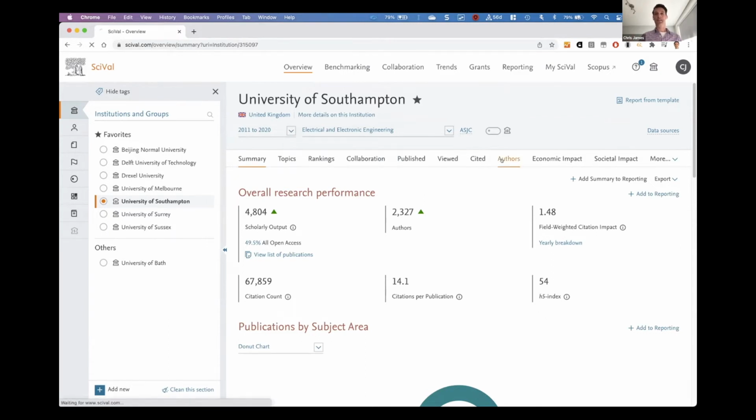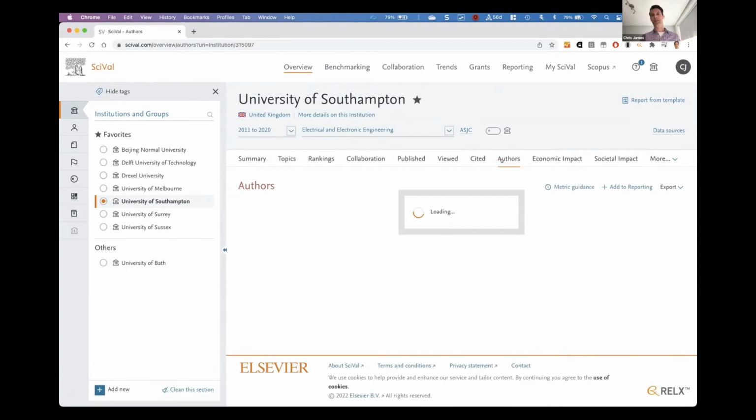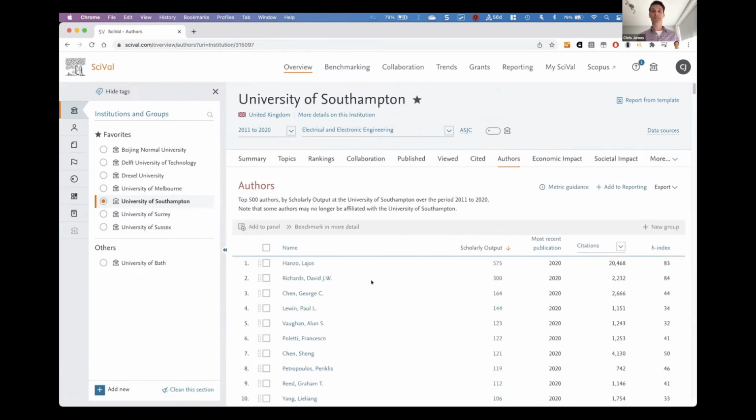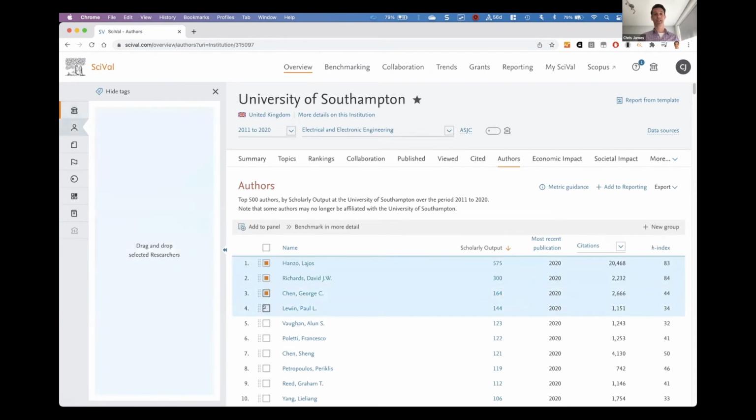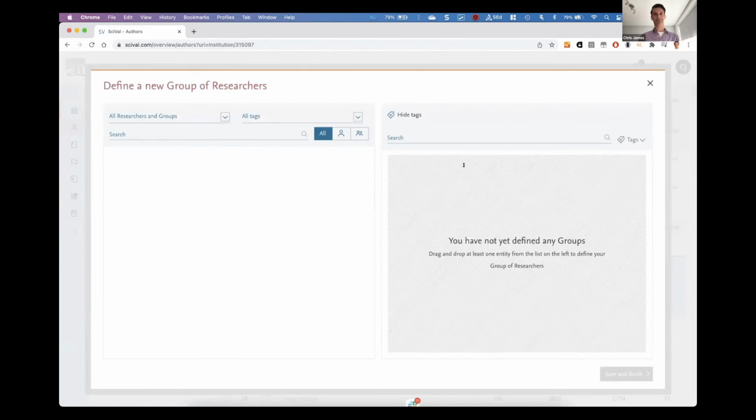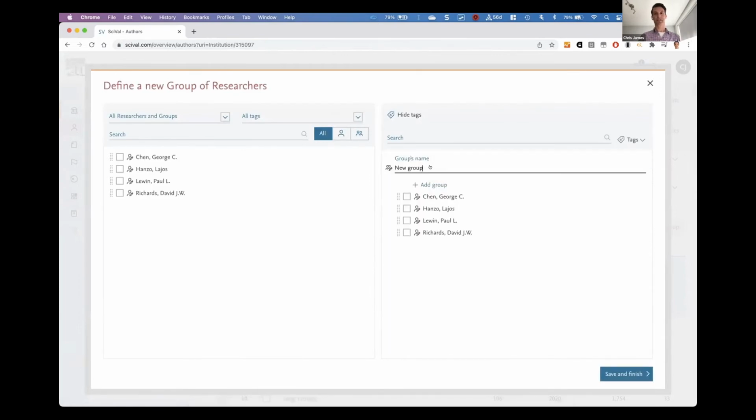So what we can do here, there's obviously lots of metrics you can learn about, but what you can do is then see which researchers they are. So here's our Laos, who I've been talking about already. And we can see other researchers who are publishing in a similar area or in the same area. So I can actually take these four, and I imagine they're working in a group. Imagine they're the ones you're interested in. You can take whoever you want. I can now create a group of researchers. Just give this a quick name.